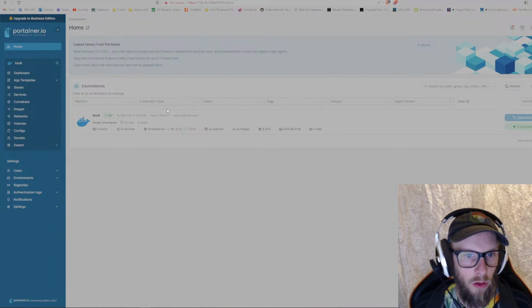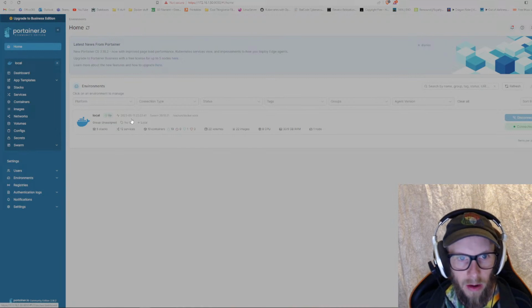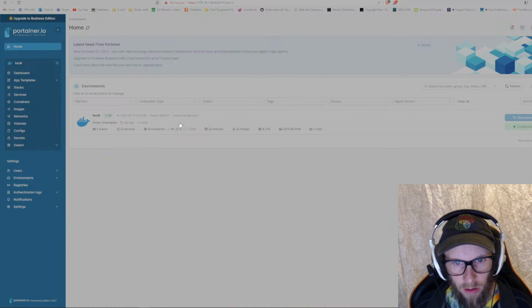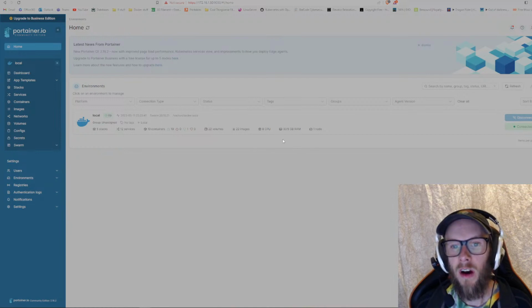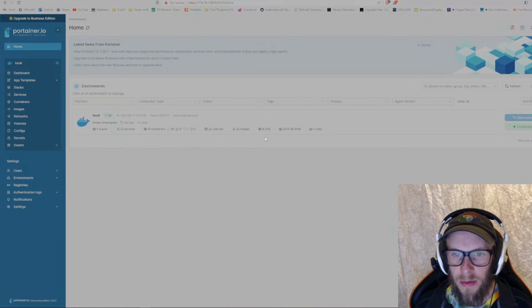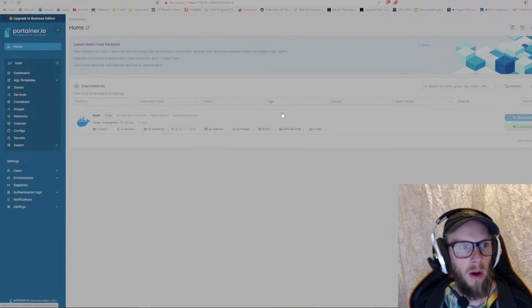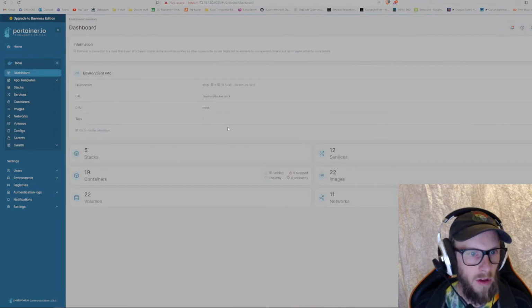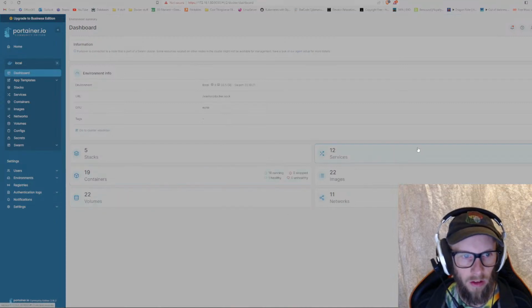So this shows the environments. This is our local environment. You can see we've got 5 stacks, 12 services, 19 containers, 22 volumes, 22 images, and this Jetson AGX has 8 CPUs and 33.5 gigabytes of RAM to work with, so pretty powerful little system. Let's click on the environment, and it just gives us a little more information on these things and allows us to click into different things.